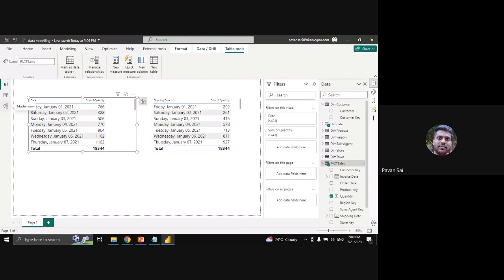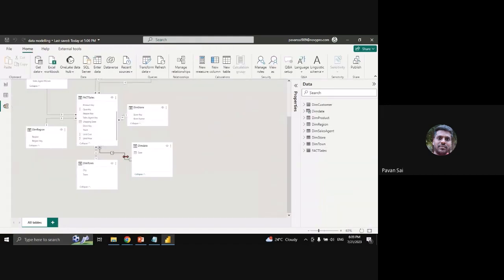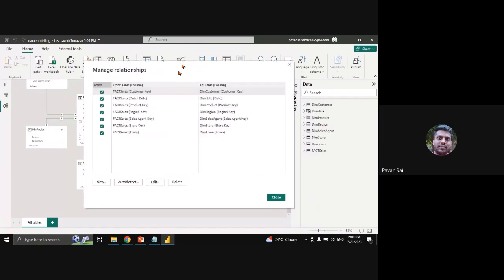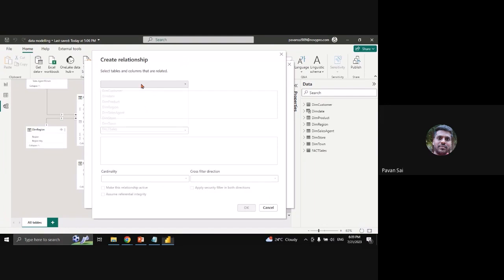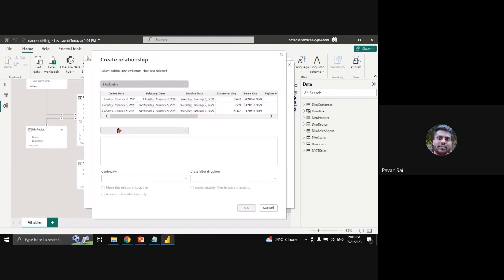I'll show you how, but to make it possible, we need to create another relationship, which is an inactive relationship. First thing you have to understand is that between a fact table and a dimension table, there will be only one active relationship. If you create another relationship, it will be inactive. I'll show you how. I'll select fact sales, I'll select dim date again. Instead of order date, I'll select shipping date. Now this many to one relationship is formed.